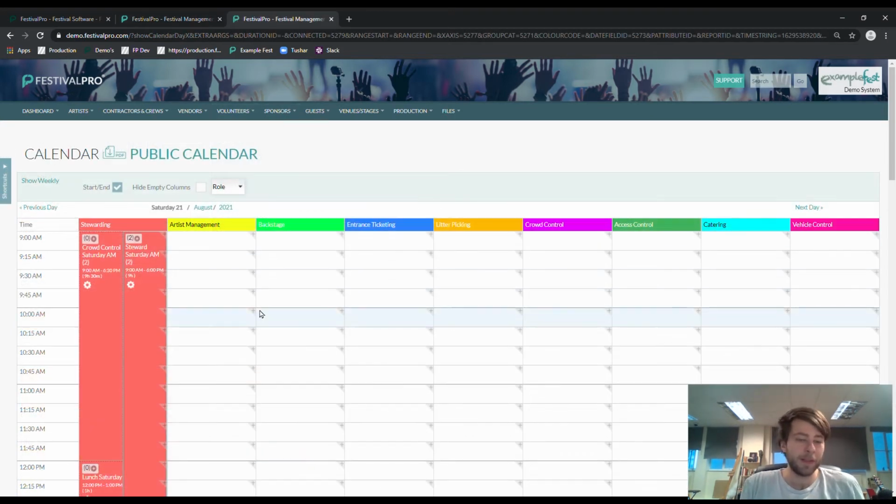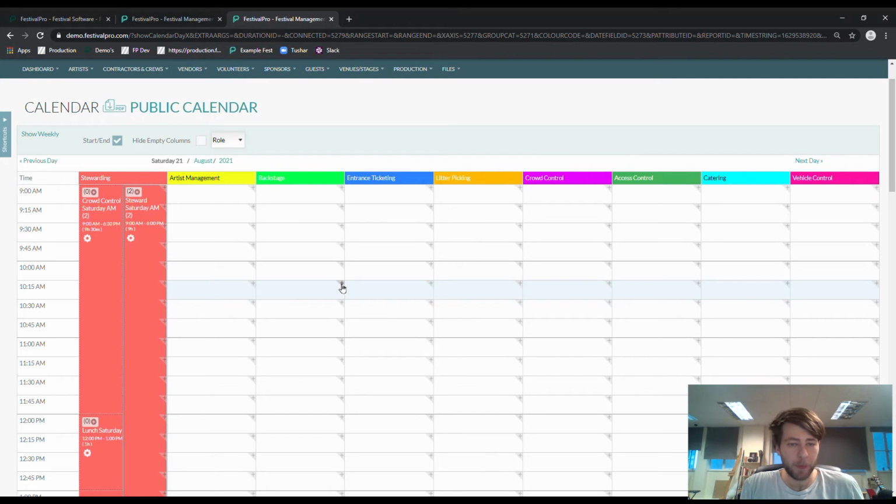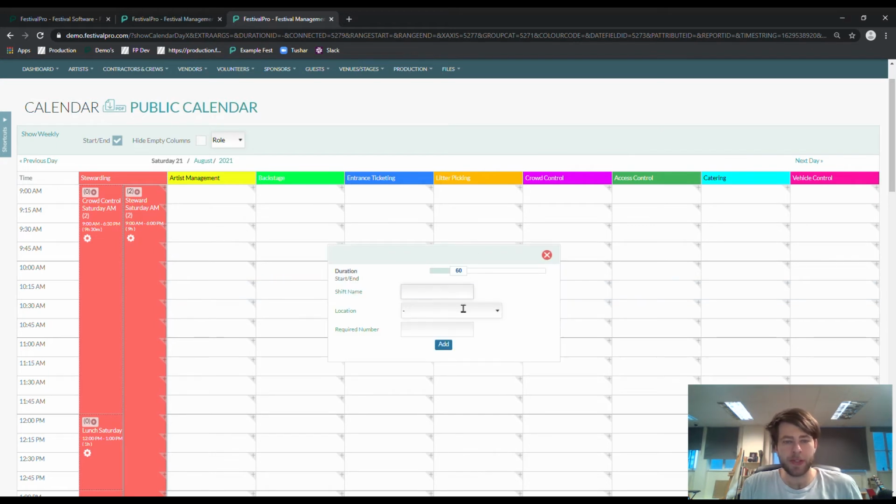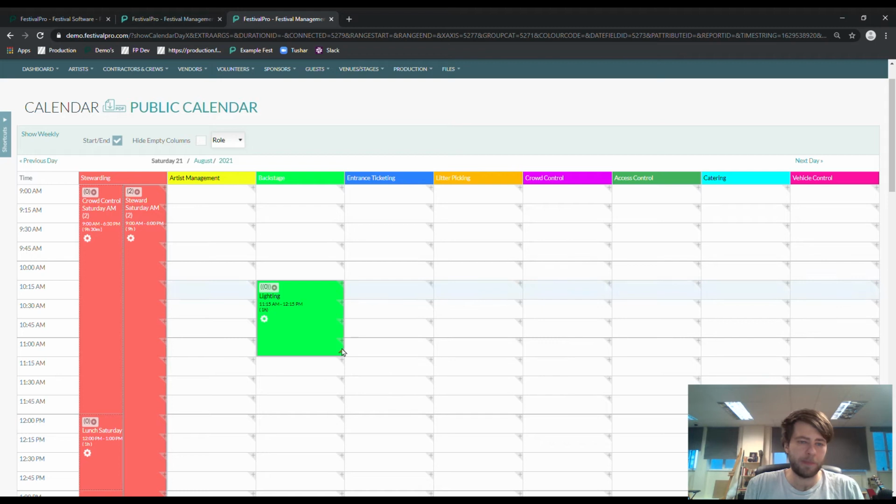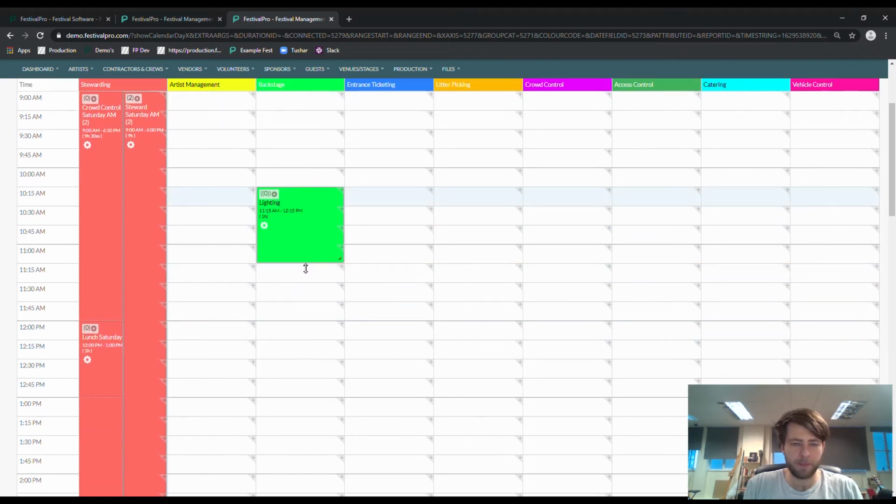Now from here, much like the show's calendar, we can just add any shift in. So let's say we need the lighting team. On the main stage, we need 2 people. We can create that shift here.